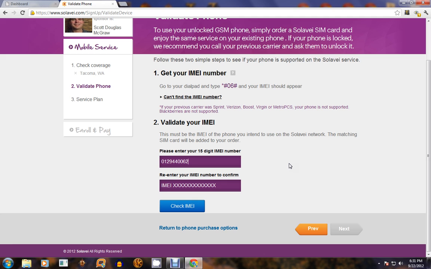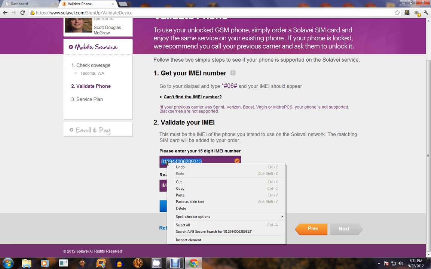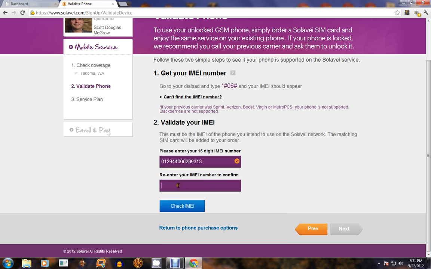Give me a second here. 89313. Okay, so you enter in that 15-digit number, and it should immediately generate a little check mark. That's a good thing. So what you're going to do is re-enter it just to double check, but since I know I copied it right, I'll just paste it in there. Oops. Well, I guess it makes me want to do it manually, so that's probably a good thing too. So we'll get that in there real quick.